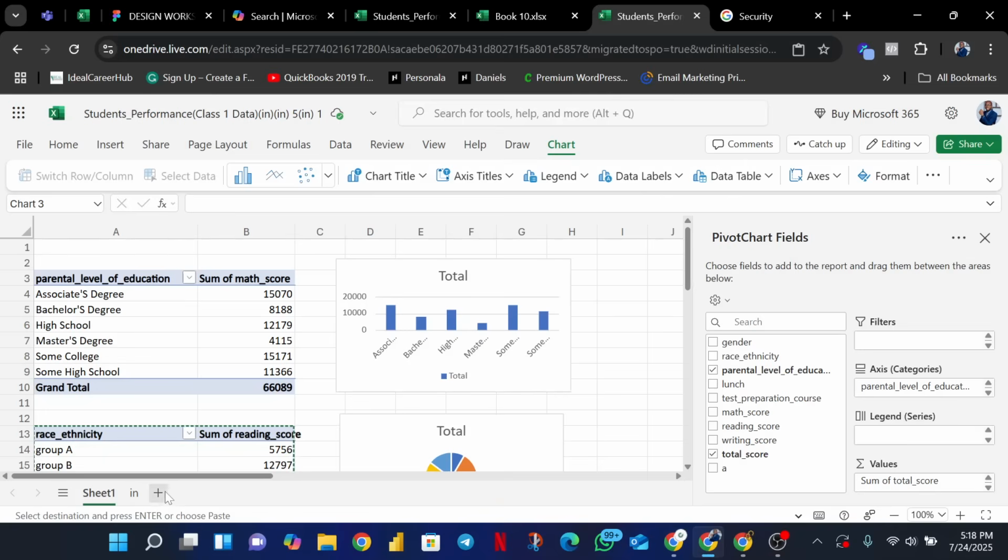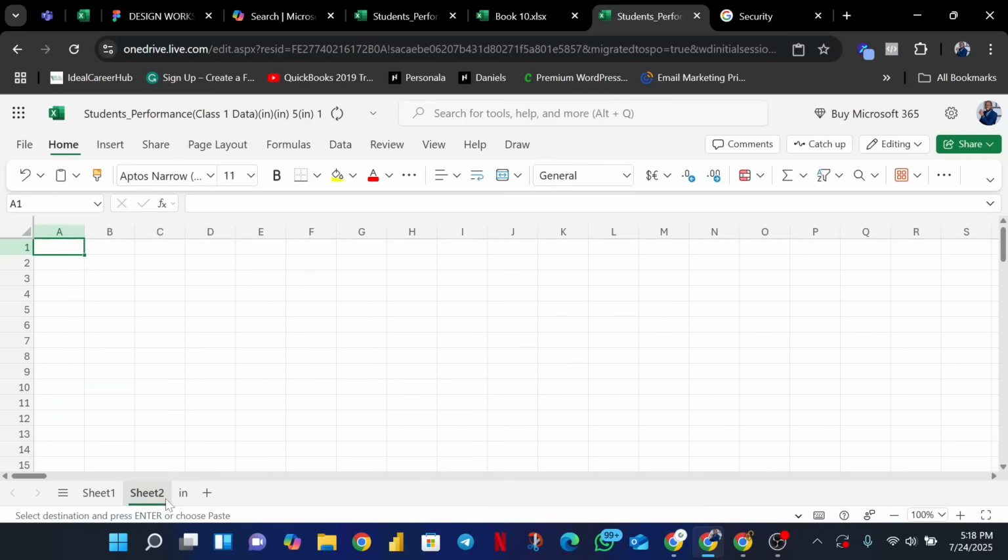So I'll click on this plus icon at the bottom to create a new sheet. You can see I have sheet 2 now. The first one we created, the pivot table, was on sheet 1. Now I have sheet 2.